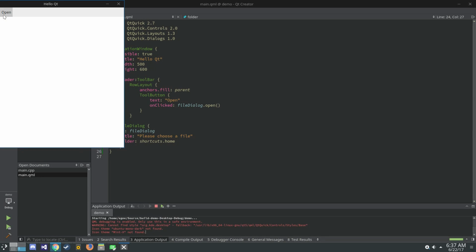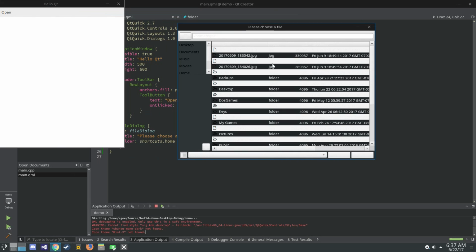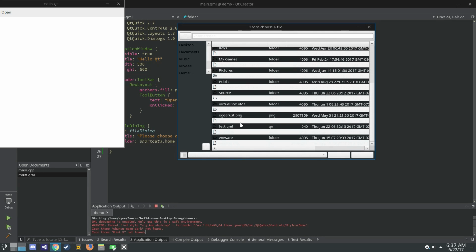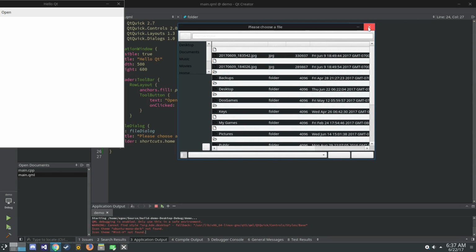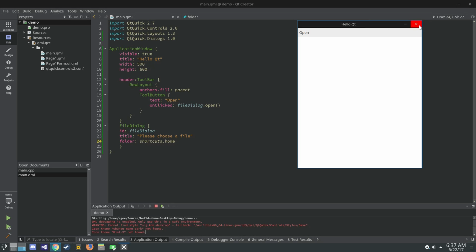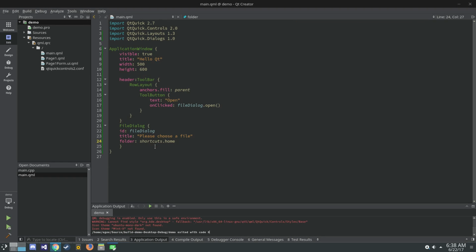So here's our app. We've got the toolbar, we've got a button, and yep, the styling is all jacked up. That's because for whatever reason, Qt Creator doesn't find the default style for KDE. That strikes me as bizarre because KDE is built on Qt, so, whatever.